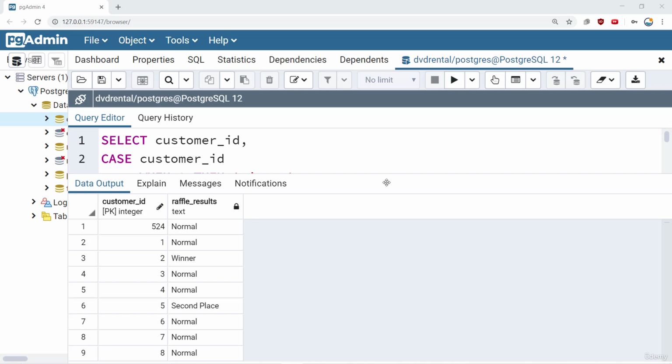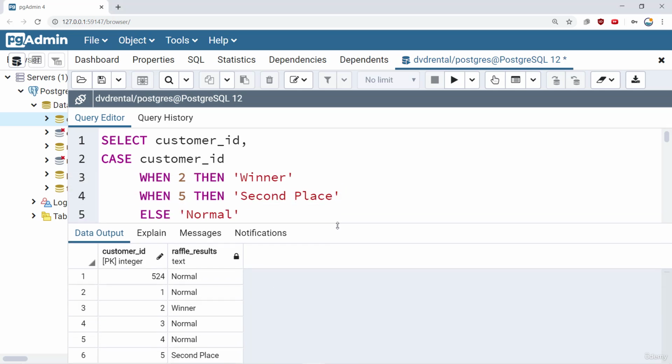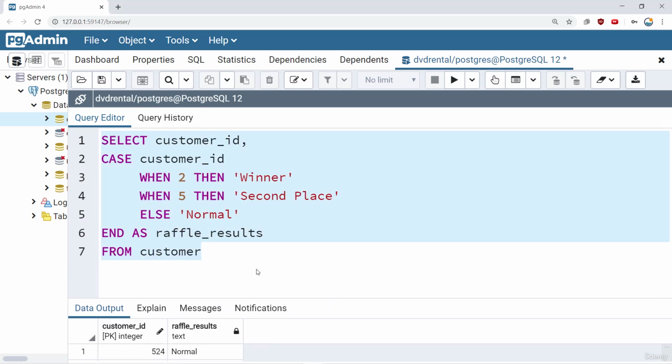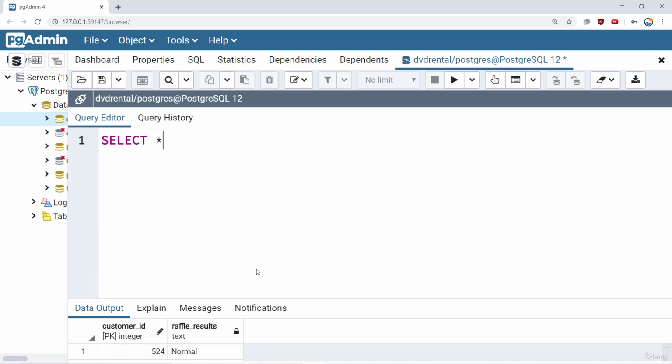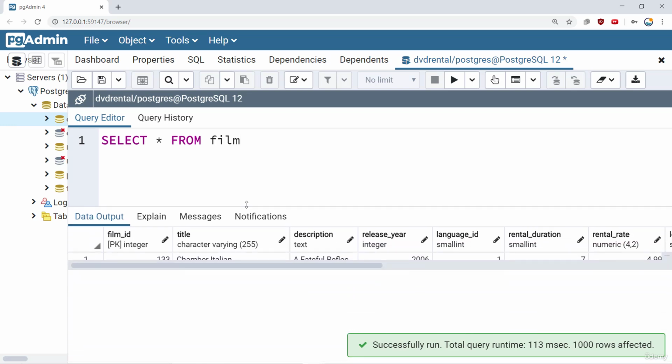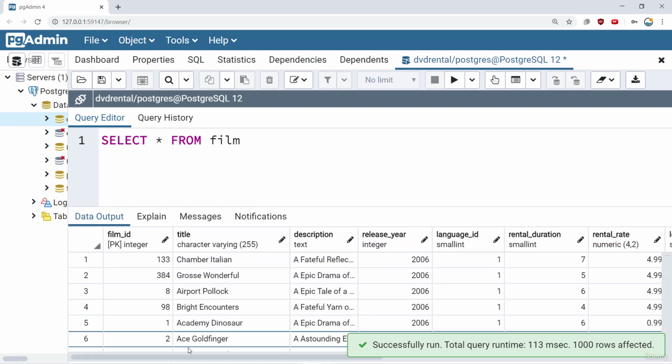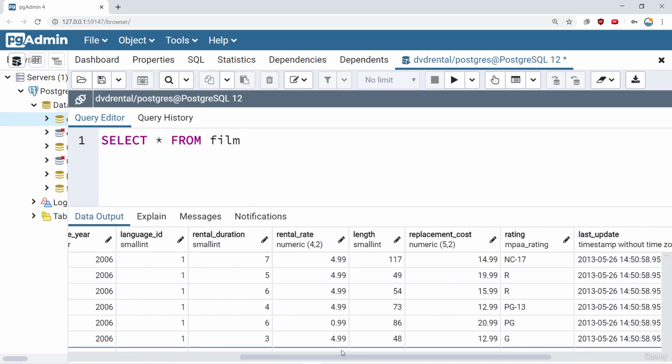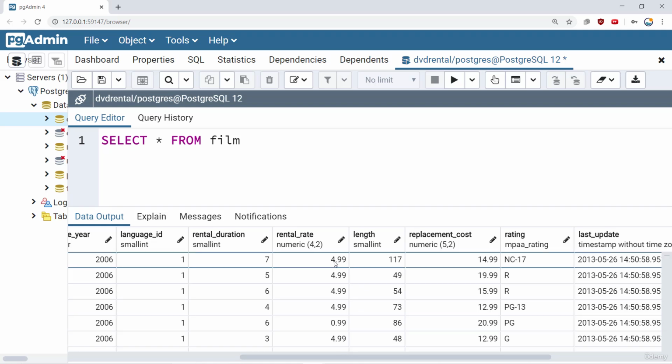Now the last thing I want to show you is you can actually begin to perform operations on the results of these case statements. So let's take a look at our film table. I'm going to say select everything from film, run that. So we have our film ID, title, etc. And if we take a look at this, we have the actual rental rate. So we know there's different rental rates. Let's go ahead and make some categories for rental rates. And then let's also figure out how many we have per category.